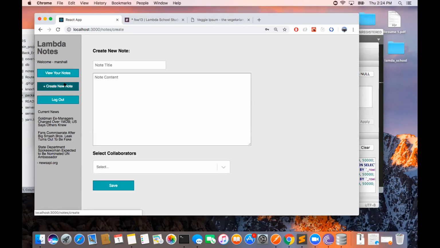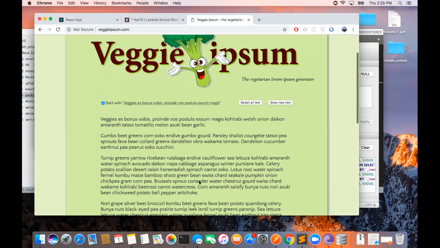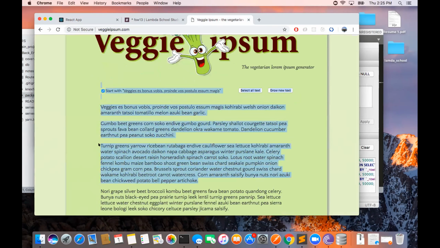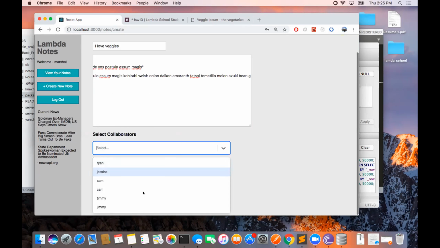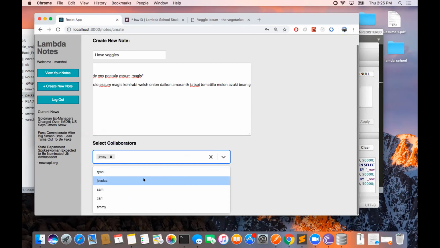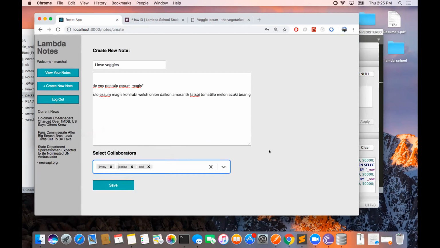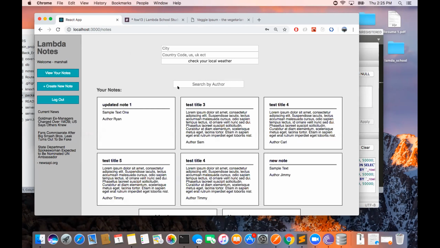So I'll make another note here and I'll say, let's say I love veggies, and then I'll put in some veggie ipsum here. And then I'll add Jimmy, who was made earlier. And then I just made some dummy collaborators there that don't really serve any purpose. This is also searchable. So if I search for Sam, Jessica's already used, I could use Timmy. So save there.